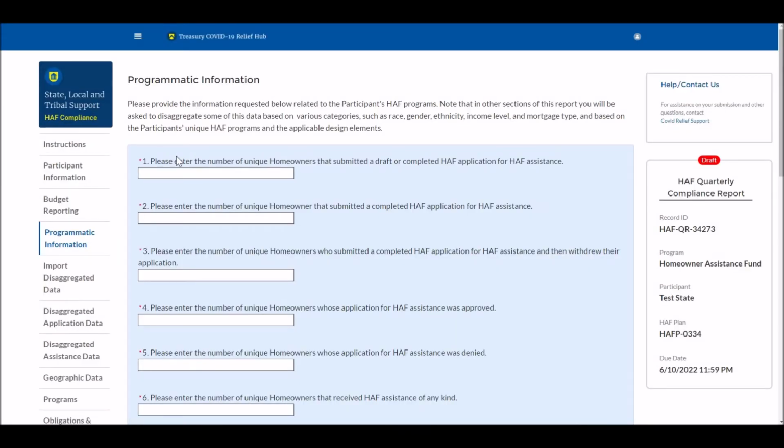And that brings us to the programmatic information page. Here on this page, you'll be asked to answer 17 questions about your use of HAF funds. All the questions here will be entered in manually, and all of the requested information will be reported cumulatively. You're going to be asked to provide information on applications, information on homeowners assisted, information on delinquencies resolved, information on reimbursement expenses, if applicable, and information on verification of loss and mitigation availability.